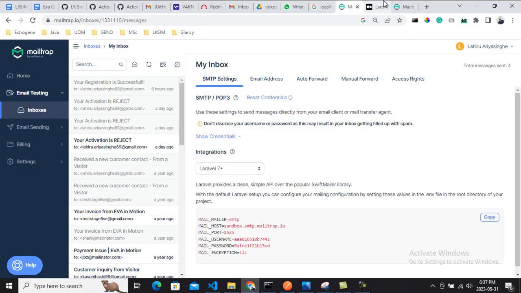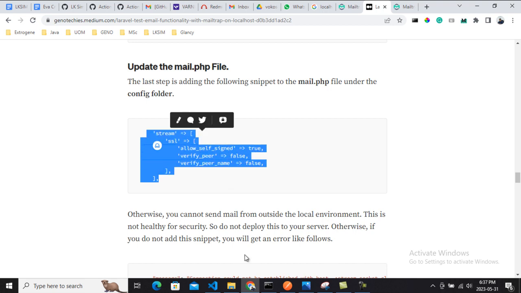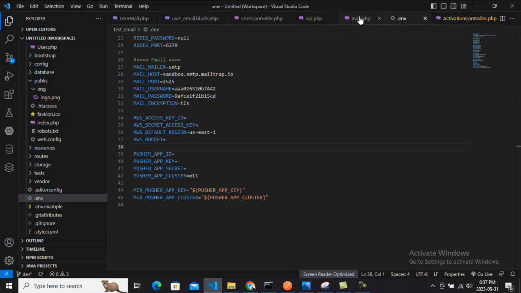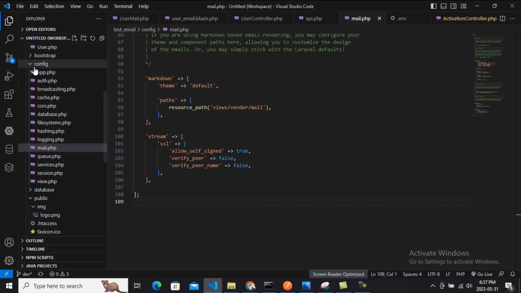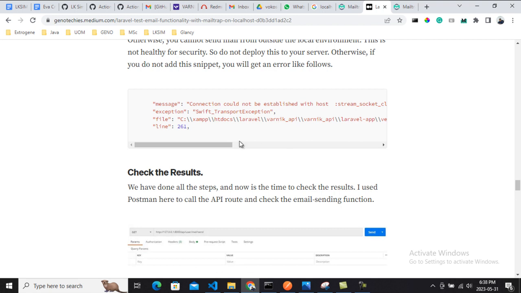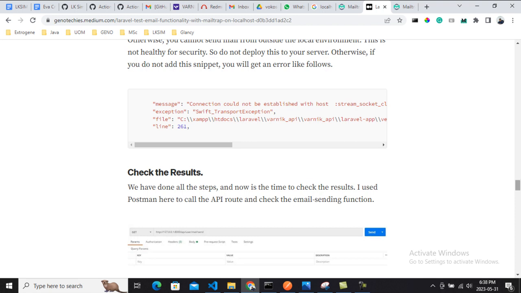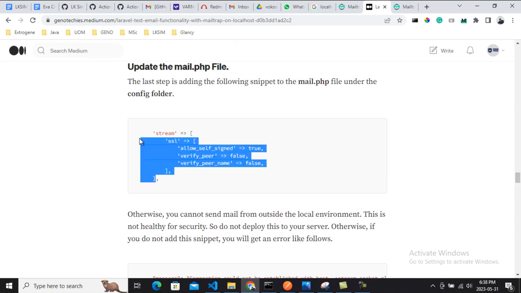Then there is one more thing you have to do, and this is very important. This is the last step. You have to copy this code snippet and paste it in the mail.php file, which is under the config folder of your Laravel project. There you can see mail.php, this is that one. I copied and pasted this code there. Otherwise you will get this error, because it isn't allowed to connect with the internet. After you add this code snippet, you cannot see that error.